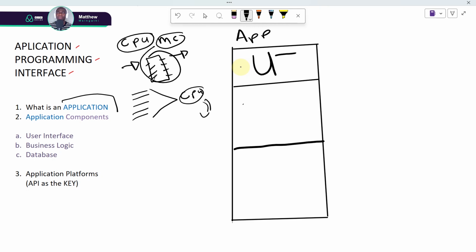The user interface is what you interact with. It's your buttons, the input text boxes, the list boxes, everything that you interact with, what you touch and what you see. Then we call that a user interface.